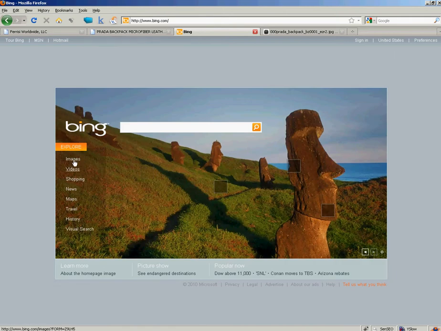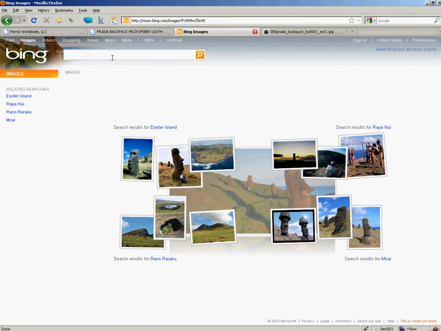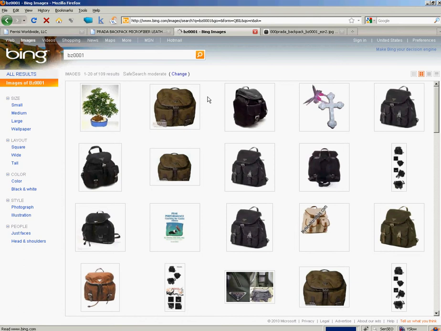And I'll click images. And then I'll just go ahead and type in the model and do a search for that. My computer's kind of slow because it's recording at the same time, so please bear with me. And so here it spits out a bunch of images for that Prada bag.